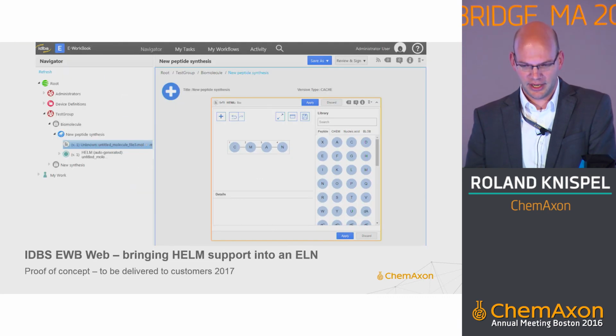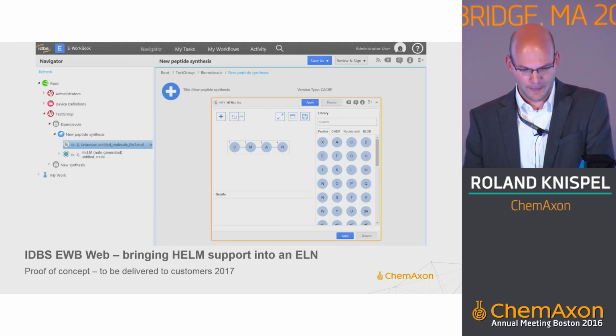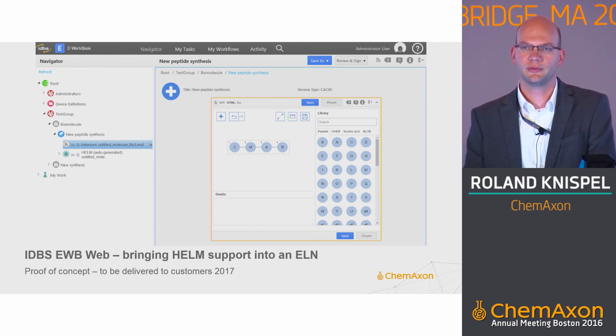And we also have IDBS here with us in the room, where we have a quite successful collaboration in the chemical space, but we would like to extend these abilities into the biologic space as well.